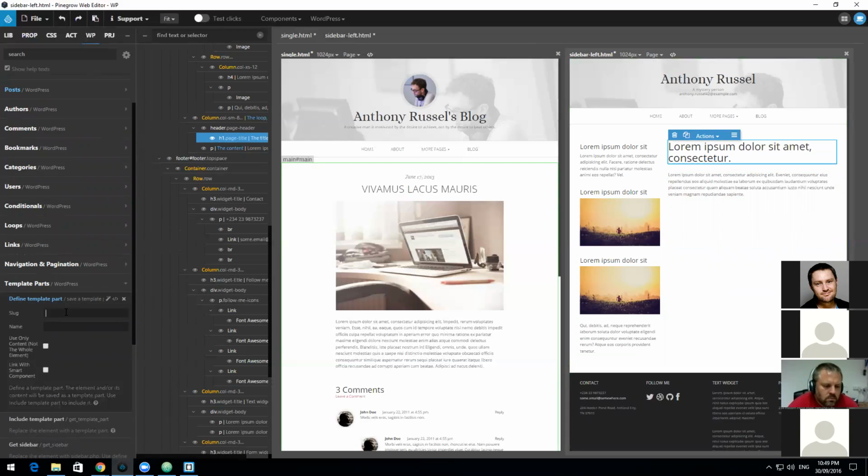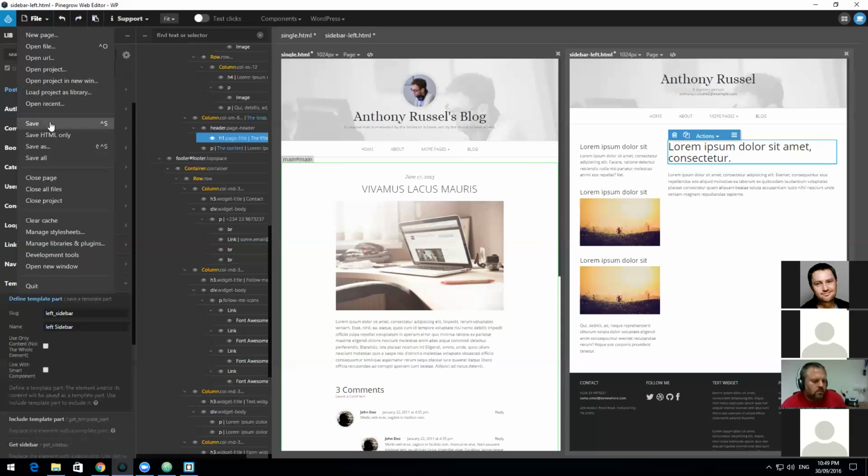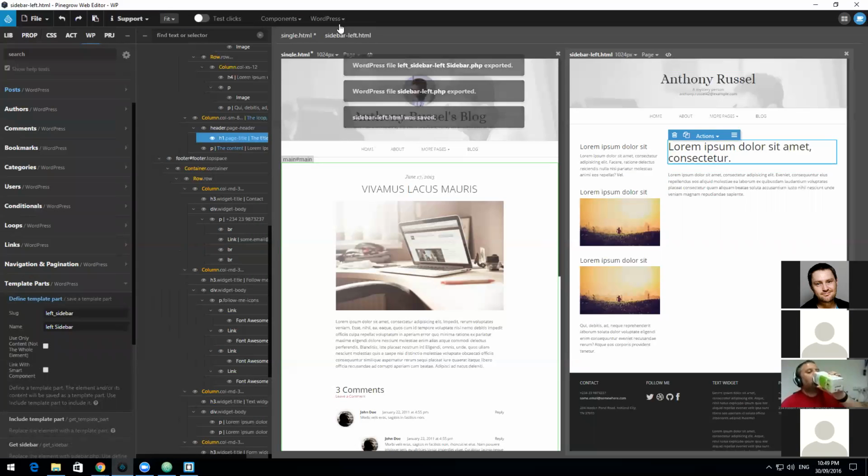Okay, so this one will be called left sidebar. I think that's right. Yes, I'm pretty sure that's right. File, save. Okay, then we export the theme.